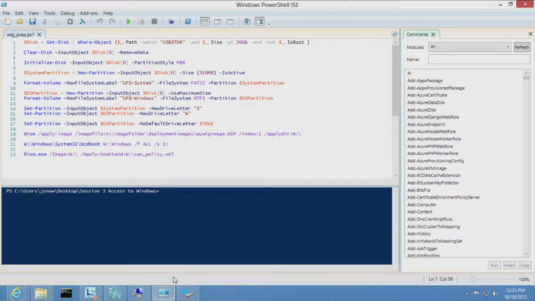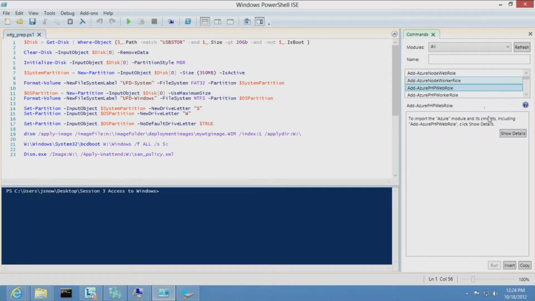The other cool thing is that I can have a script, which you can see here. I've got an entire script in my script window, and I've got access to a PowerShell command line here. As I mentioned, I'm forgetful, so I can go in and find all of the different cmdlets. I've got a simple PowerShell script that goes out and finds the disks that are greater than 20 gigabytes, which is a requirement for Windows To Go.